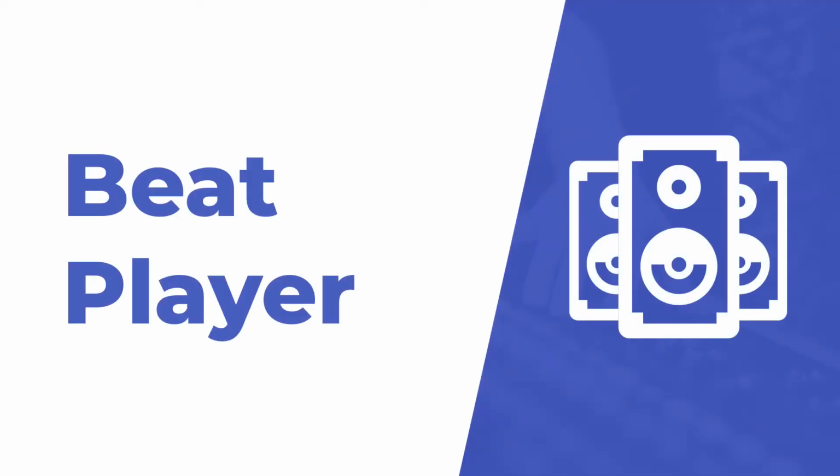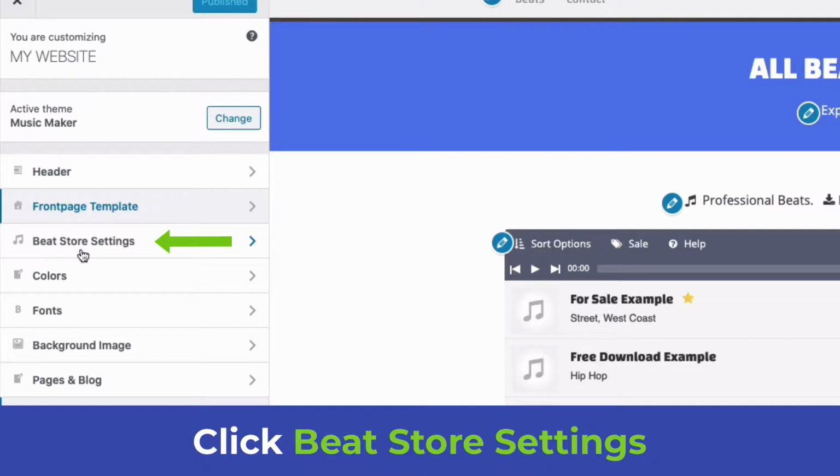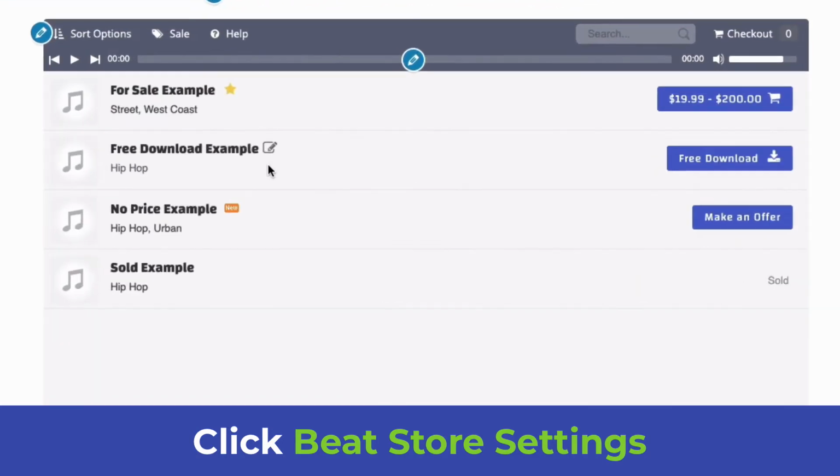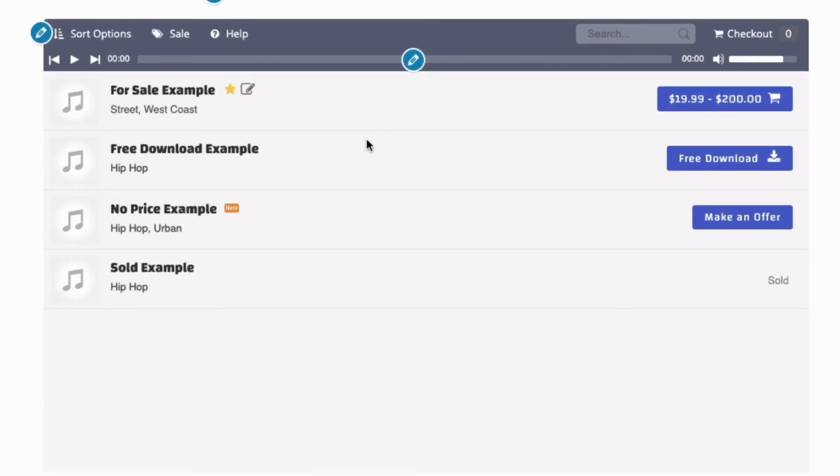Here's a quick overview on how to edit the beat player appearance and front end settings. I'm going to BeatStore settings. And this pretty much covers how this playlist functions.